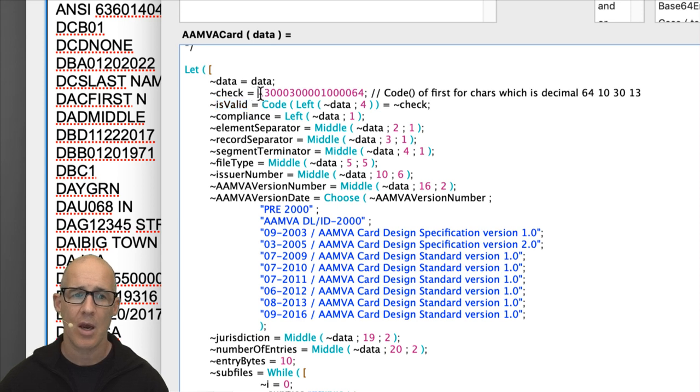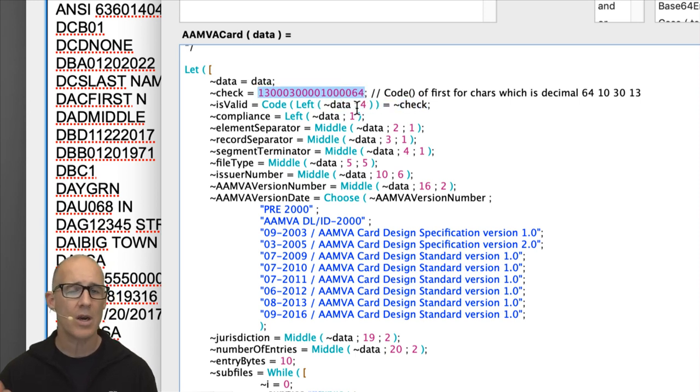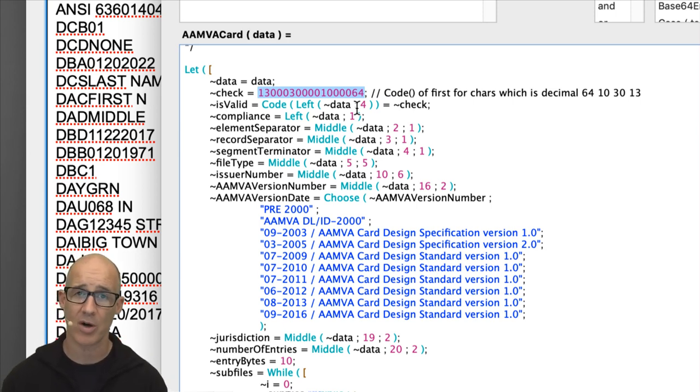So we're taking what we know is a known value, and then we are comparing that against our data. We take the first four values of the data, we convert it using the code function, which we just saw, which if this calculation renders out correctly, it will render this right here. And if this is equal to this, then we know that it's probably in the right format and we're going to be able to now proceed and parse this.